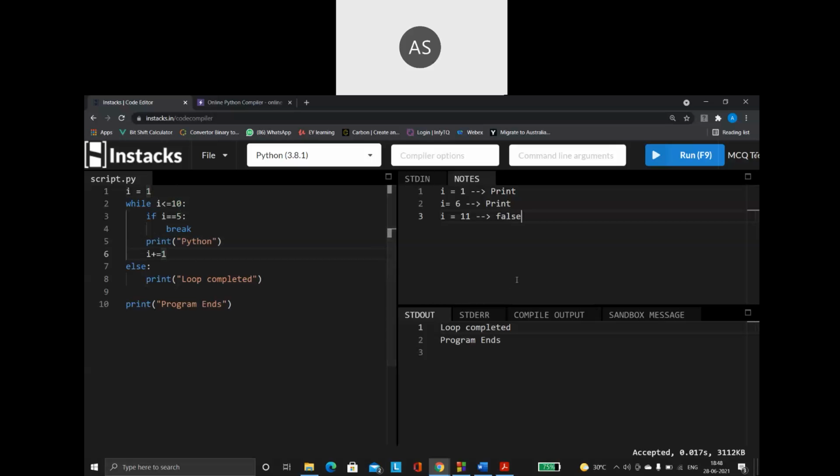So now what is going to happen? Starting I value is 1. So 1 less than or equal to 10, my condition is true. So when my condition is true, obviously the print function is going to work for me. Now what is going to happen? I is 1. Is 1 equal to 5? False. So it will not go inside this at all. Automatically it will come to the print and then the I value is going to be incremented. So after printing, it will increment the I value, and I is going to become 2.